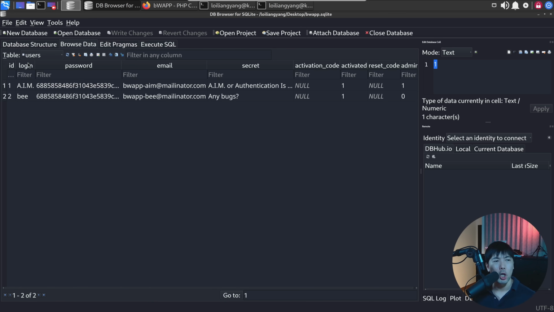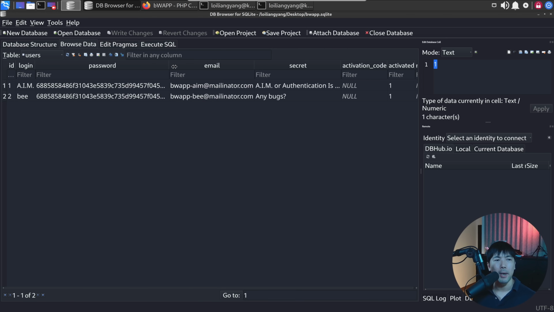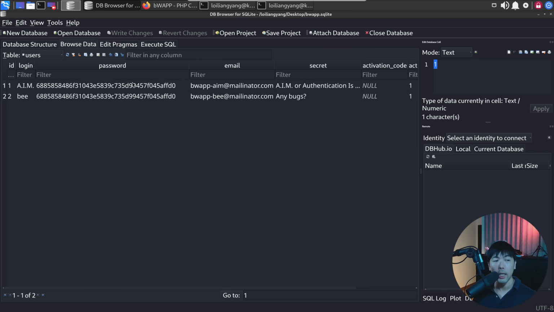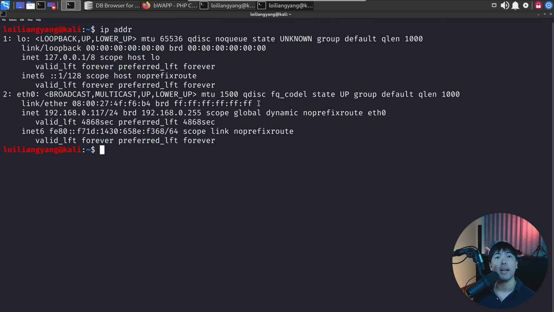Here, we have the login of AIM. We have another login of B. And we have the following interesting information here, which is password. And of course, this is not the real password. So what we can do is identify exactly what is the algorithm behind this password. So it has gone through some kind of transformation.